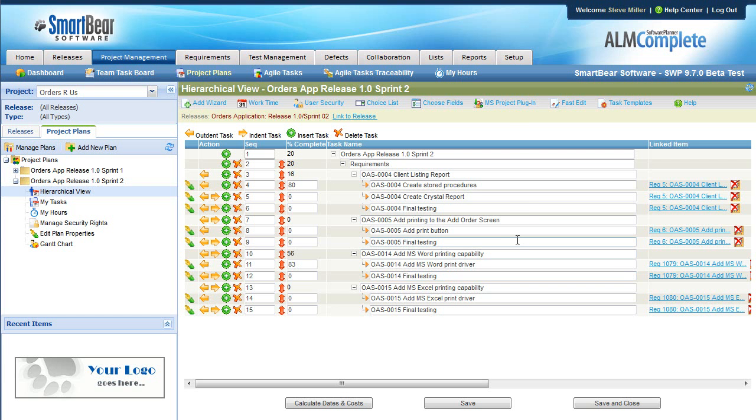There really isn't a lot of difference between how you manage your tests for an Agile development shop as compared to a waterfall development shop, but it is important to understand how you link your tests back to a sprint. So I'll talk about that.